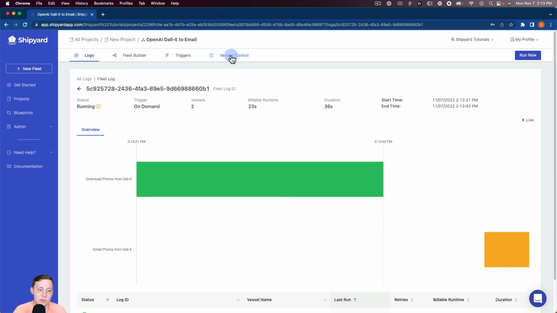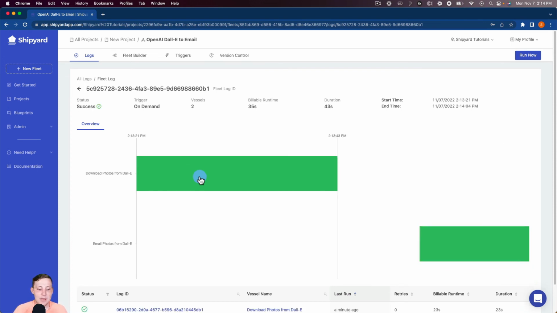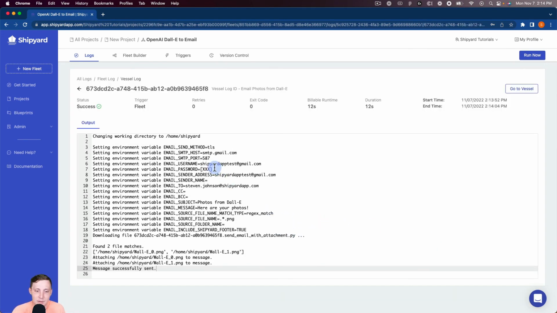So you can see inside of our fleet log, this first vessel is already started and already finished. So we've already got those photos, those URLs from Dall-E, and then downloaded those photos using request. And then that's going to kick off our email vessel, which is already finished now too. If I click into that, you can see everything that we set before, including the password being hidden.